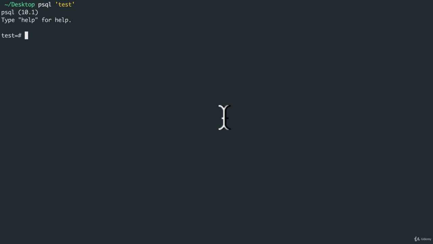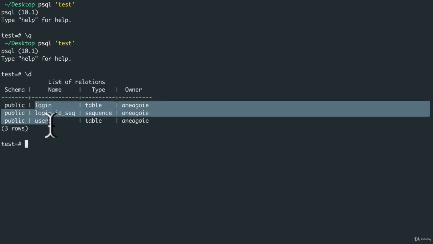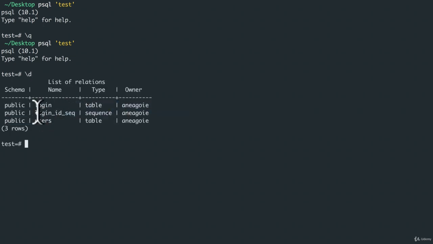We have over here our test database. And let's do \d to see. All right, we have three files here. We have the login and users, which we created, but what is the login ID sequence? Remember how we created a primary key? The way relational databases work is when you create a primary key, it creates another file that contains this primary key. And you can see that the type is sequence.